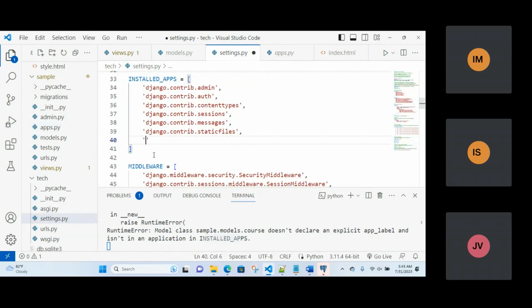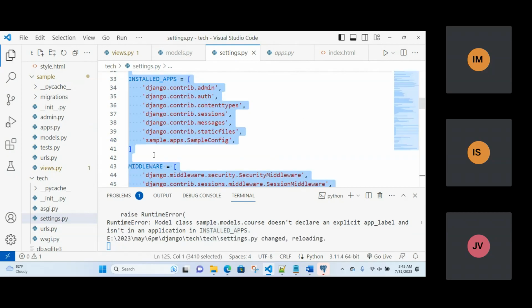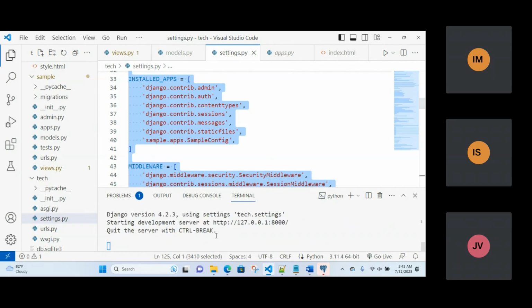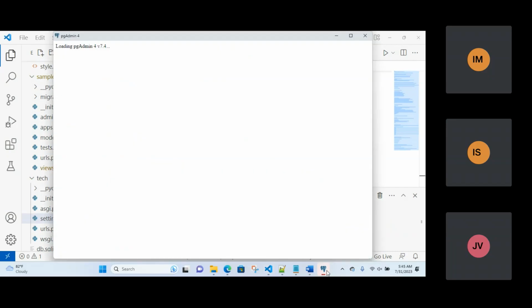And here you have to mention the first app name. What is the app name? App name is sample. And then you have to mention apps and then the class name. So the class name is what we have already copied, sample dot config. So once you add this, just save this particular file. Okay. So now you can see here everything is running successfully.